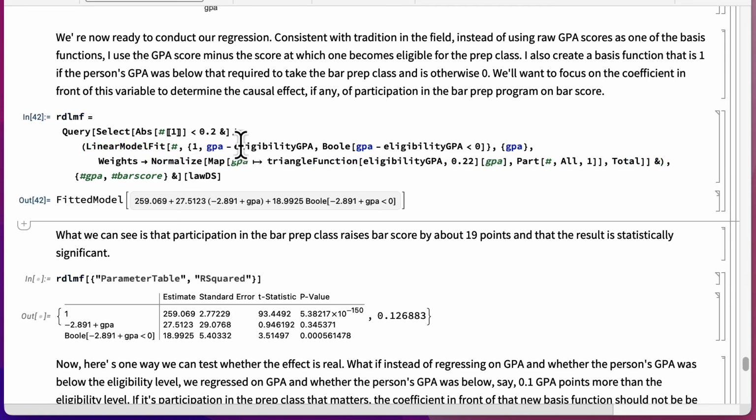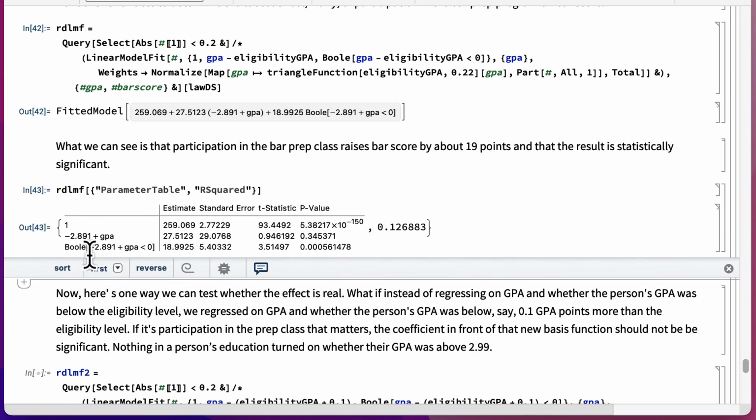And when we run this, here's what we find. This is the variable that is looking at whether you were enrolled in the course, whether your GPA was lower than 2.891, and it's suggesting that in fact it increased your bar score by 18.99 points. We've got a good p-value. On the other hand, our model isn't great. So that's a pretty good use of regression discontinuity analysis.